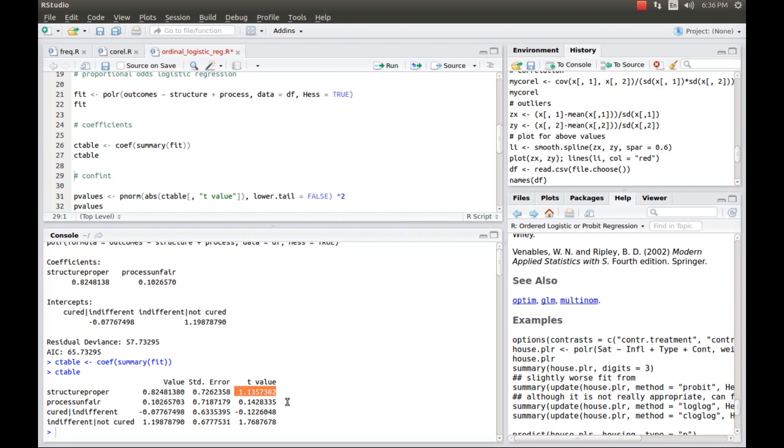But unfortunately, we don't have the p-value. This particular function, polr, does not return the p-value. So in order to find the p-value, we have a manual procedure that we can follow. We can make use of a function called pnorm, which means we are requesting the R language to return the p-value for a normal distribution. We are assuming that the underlying distribution is the multivariate normal distribution.